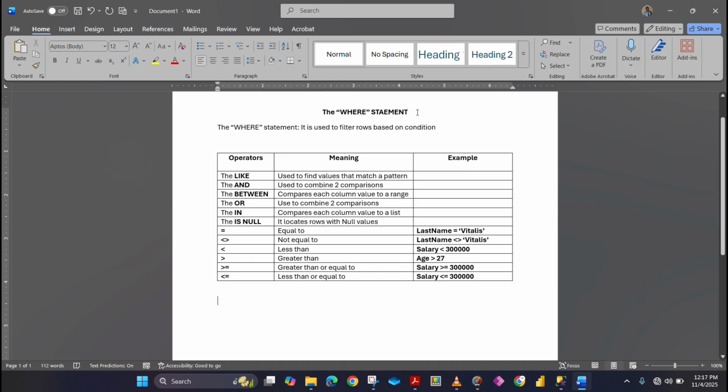So today we are going to be working with the where statement. So what is it? The where statement, just like if you are using Excel, is going to be like the filter function that we have in Excel. So the where statement helps us to filter rows based on a particular condition.